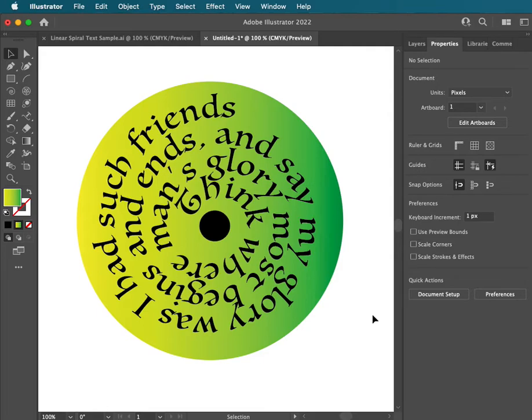So that's a cool effect with creating a linear spiral, converting it to a path, and typing text on it. I hope you liked this video.